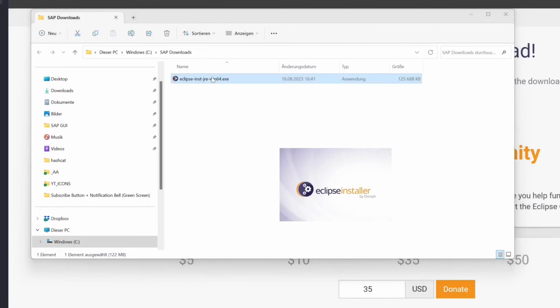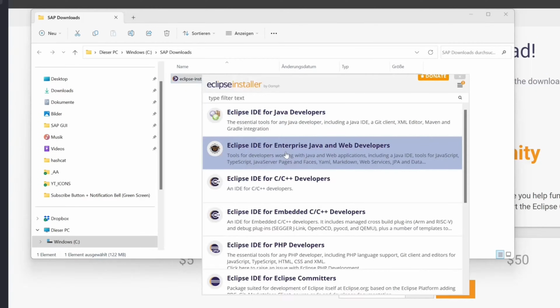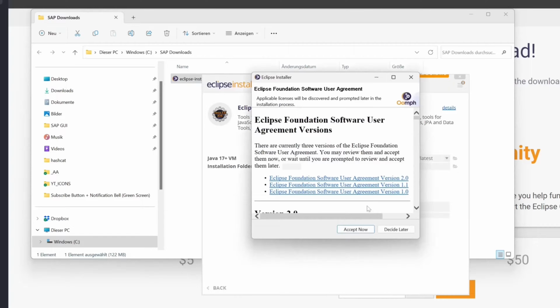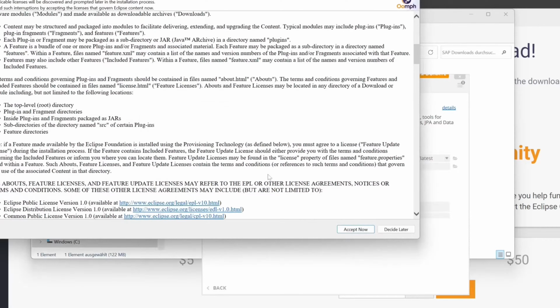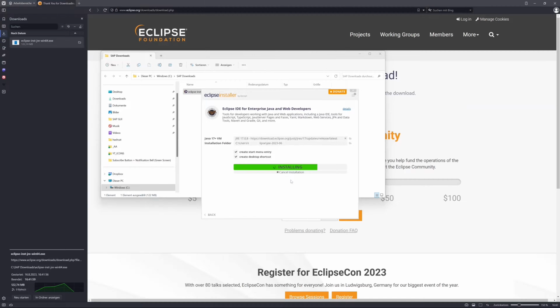So the Eclipse installer starts, and here we type Eclipse IDE for Enterprise Java and Web Developers. Then we can set an installation folder and we click on install. First we accept the license agreement and then we install Eclipse. I have increased the speed here a little bit. After that, we click on the button Launch.